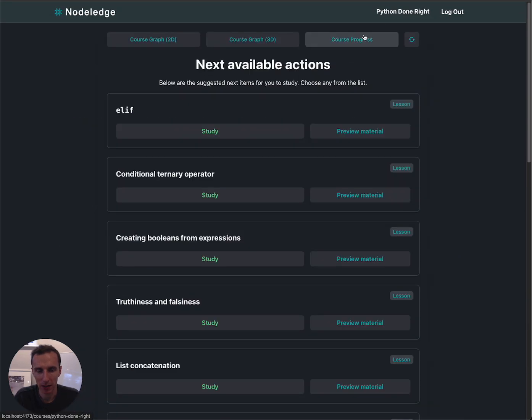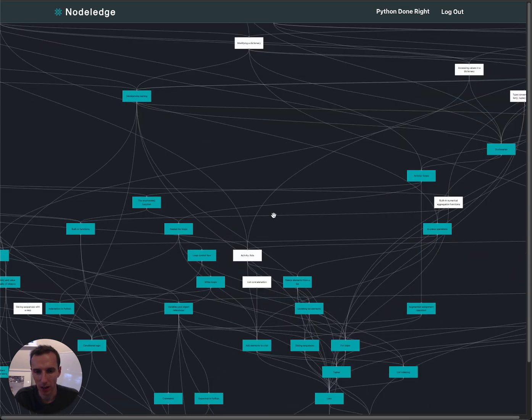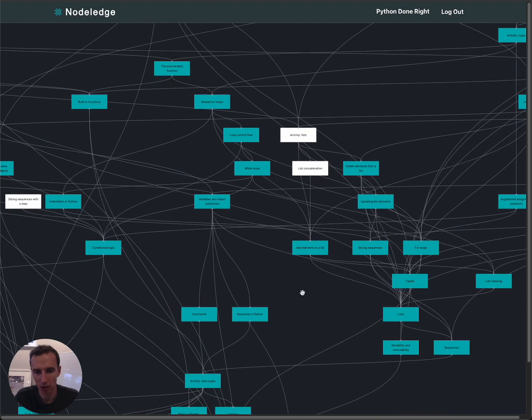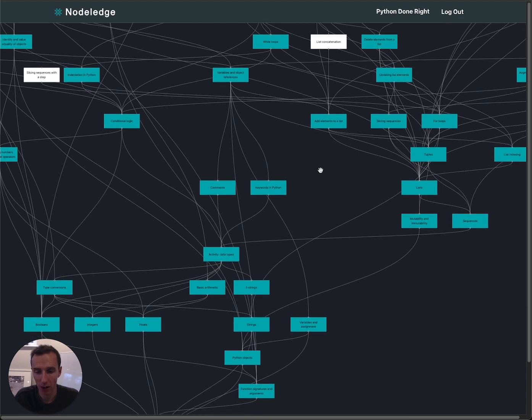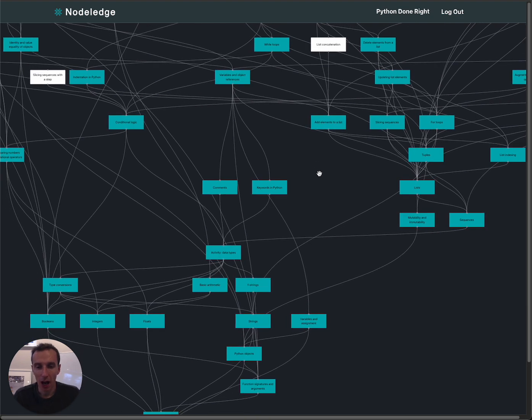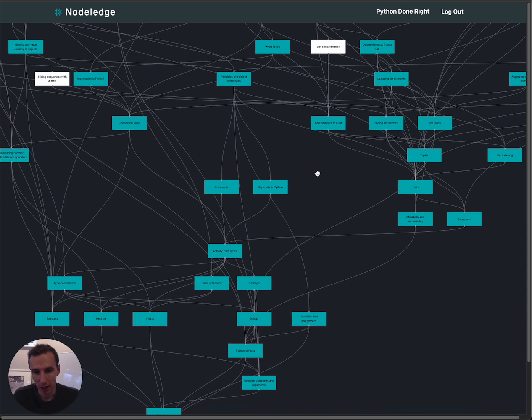Okay, if I go back now to the main page, there are two other views that allow us to visualize our progress through the course. The first is a 2D visual representation. So in Nodeledge, the courses are structured using knowledge graphs. What this crucially means is you progressively unlock new lessons and activities as you master the prerequisites for them.